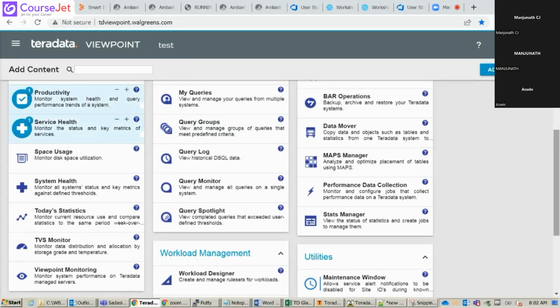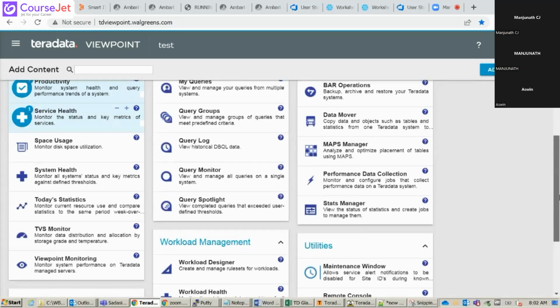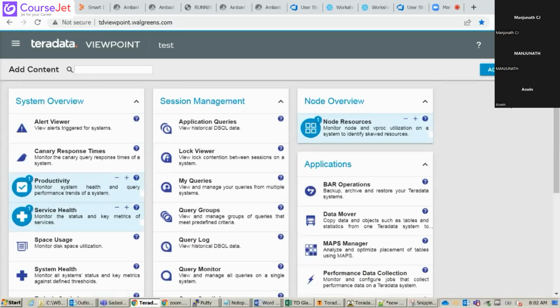Do we need to drag these into our profile, or how exactly? Whatever access you have been granted, the portlets you are allowed to view, will show here if you click on that plus symbol. From that, you can select and add.